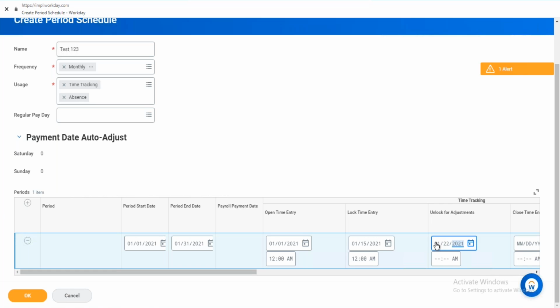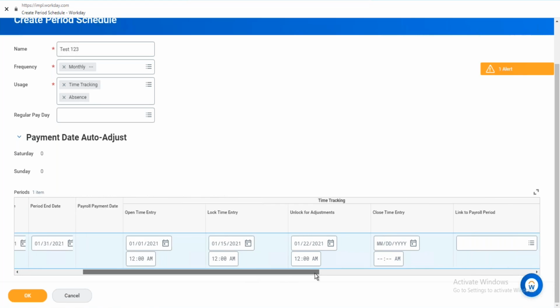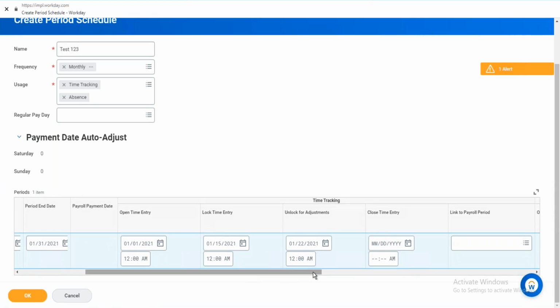Now, after that unlock for adjustment, there might be a scenario where miscellaneous things happen. For example, on February 15th, I think that I should modify my time entries for January. This is the window. Understand, this is opening the gate, this is locking the gate, and this is again opening the gate. But we need to close that gate again, permanently. In February, I thought I should actually enter my time for January, but it is not good.